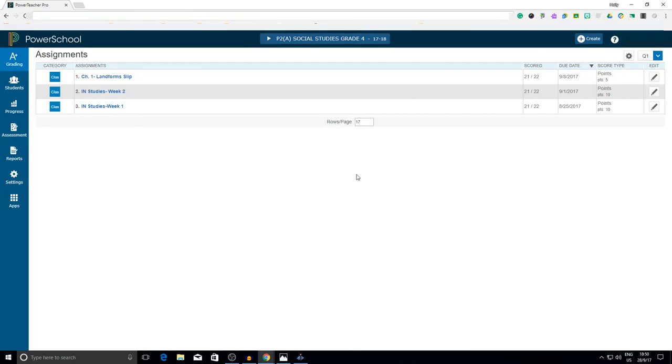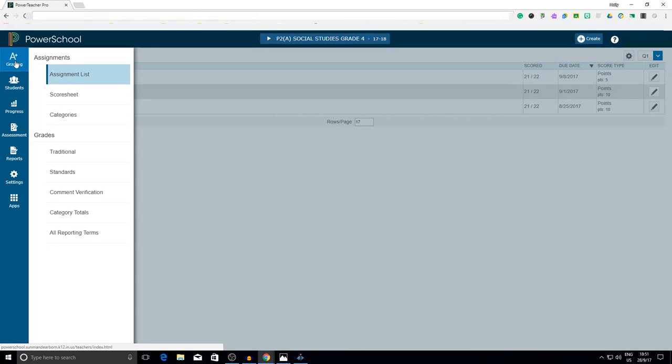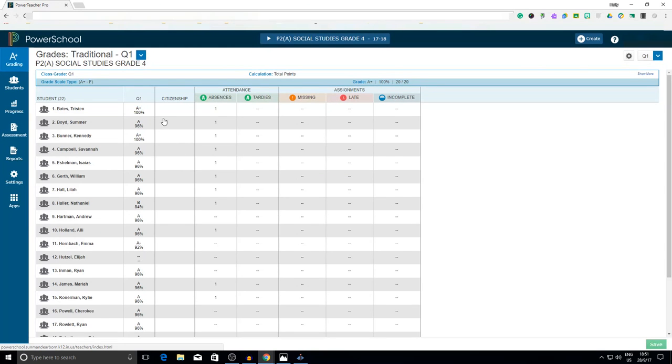Okay, so right now I'm currently in PowerTeacher Pro inside my gradebook, and I'm going to go over to A+ grading. Click on A+ grading, and then underneath this menu, go to traditional grades. Once there, I can see how my students are doing, and I can see each one of my students as well as their grade currently for the quarter. Let's say that this particular student is the student for whom I need to reflect the OSN rather than the B that the student currently has.